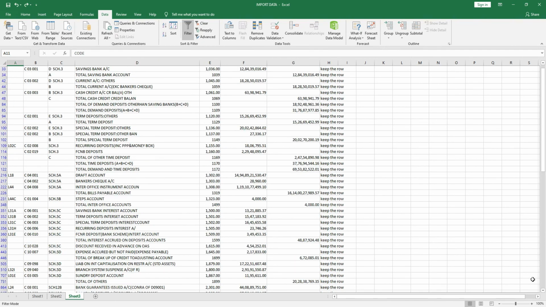So essentially what we have learned here is we can use both the filtration option and the formula option to cleanse the data, to make it more lean and conducive for analysis. In my next video, I'm just going to give you a hands-on experience on how to analyze the trial balance of a bank to make your life simple.